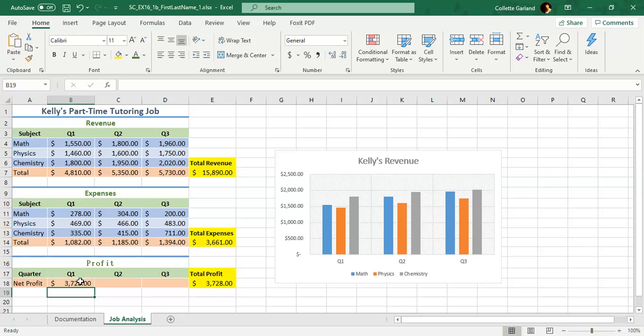Use the fill handle to fill the range C18 to D18, which is these two right here. We need to fill those with this formula. So we'll click on this cell, hover till we find our fill handle, and click and drag it over. And there you go, it creates the same formula in both of these.